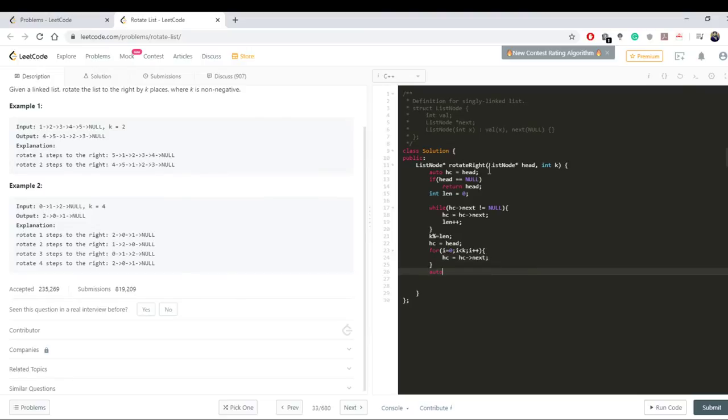Now keep another head, H2, and you move that till HC reaches the end, while HC next is not equal to null.